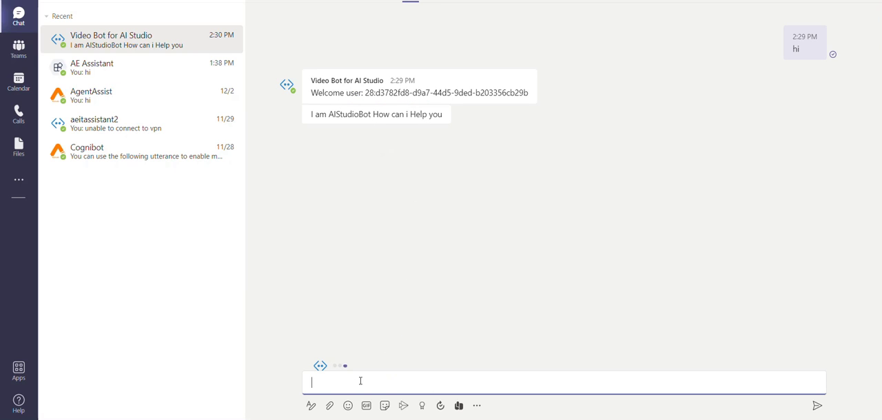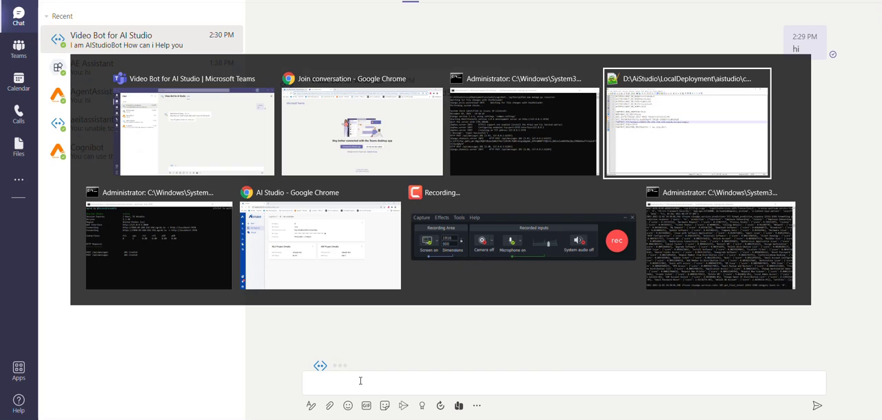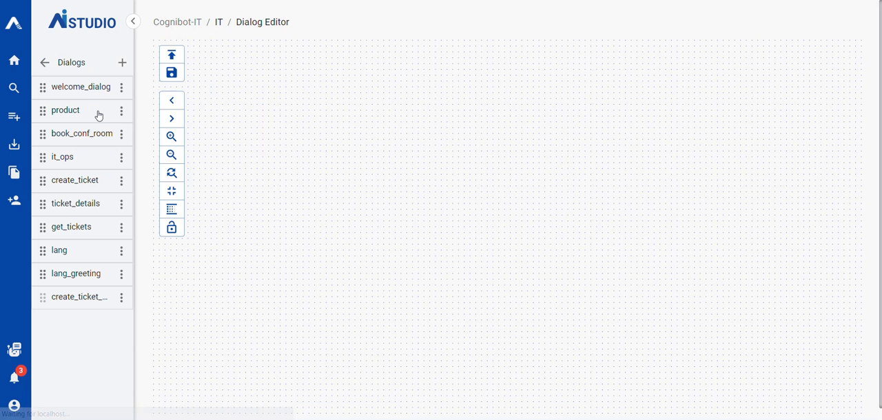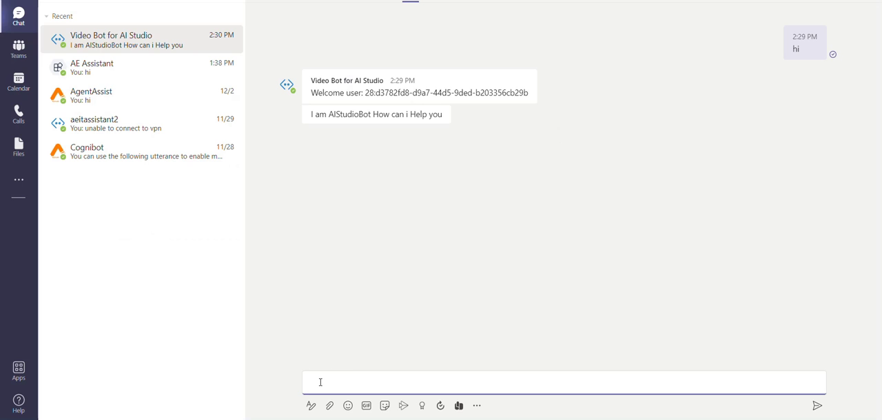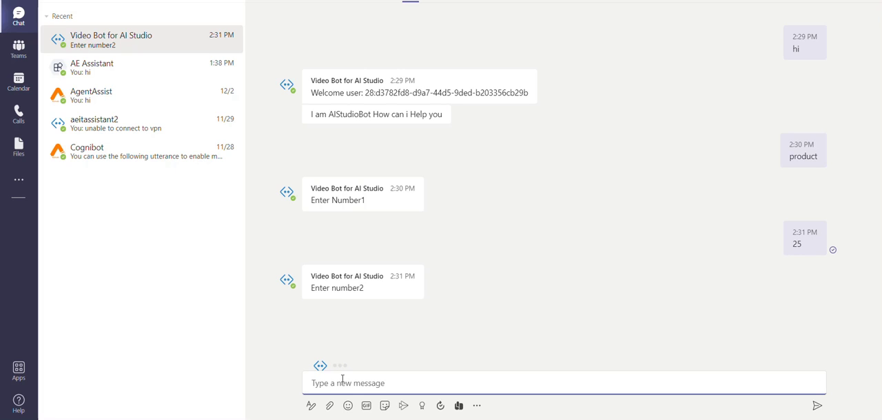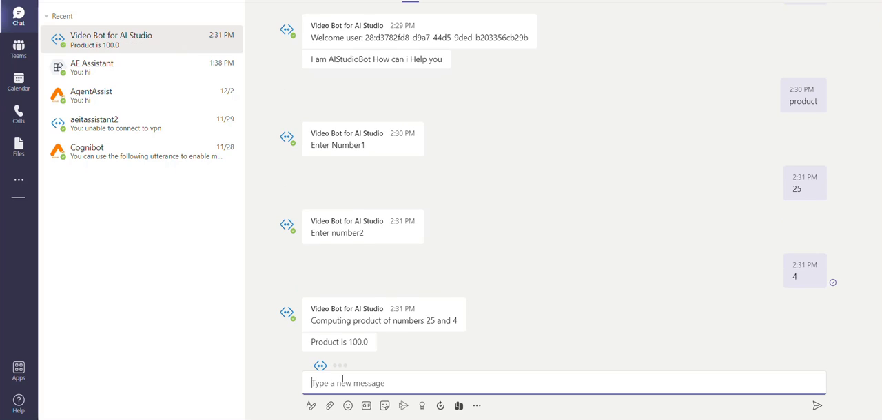It has given that. Now if we go back to AI Studio, you will be able to see that in dialogs we have a dialog called product, which simply calculates the product of two numbers. So let's go ahead and test that. Let us just type product here, and you can see we are getting a relevant response. So let's say we enter the first number as 25, the second number as 4, and then we'll get the product as 100. This shows us how easily you can bring your CogniBot project to your Microsoft Teams using the Azure Bot resource. This concludes the video.